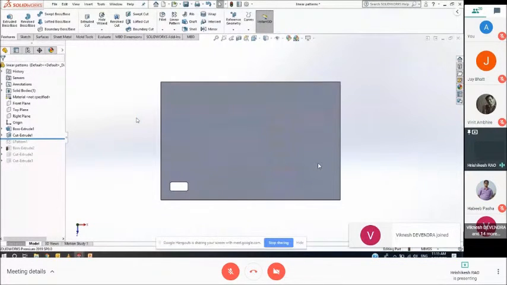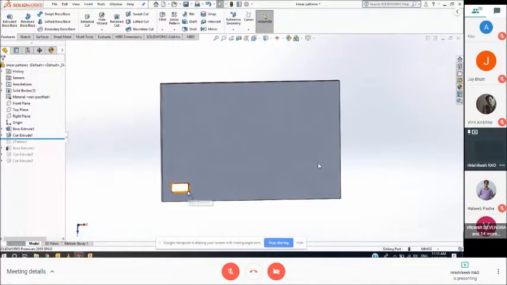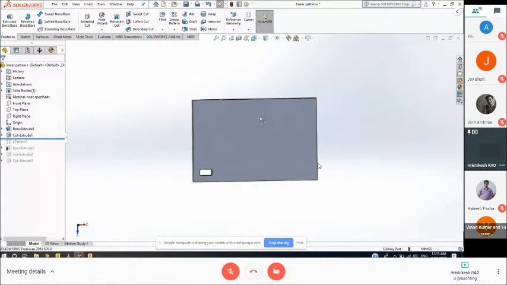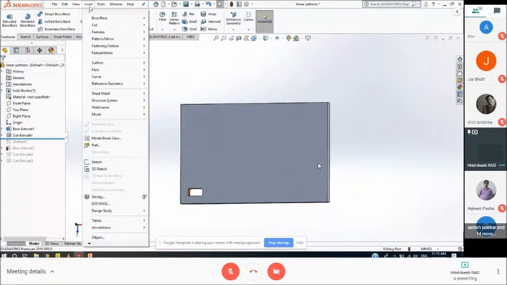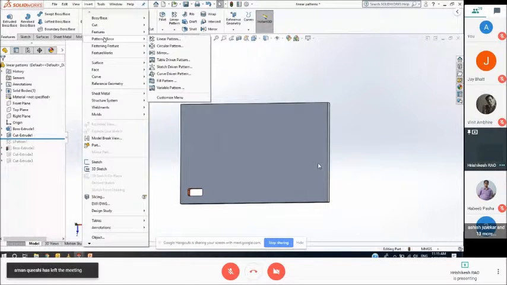I've just created this simple rectangular plate with an extruded cut section over here. I have to create a linear pattern of this section. We can find the linear pattern option right at the Features tab over here, or you can even find it from Insert, Patterns. I'll click the linear pattern.